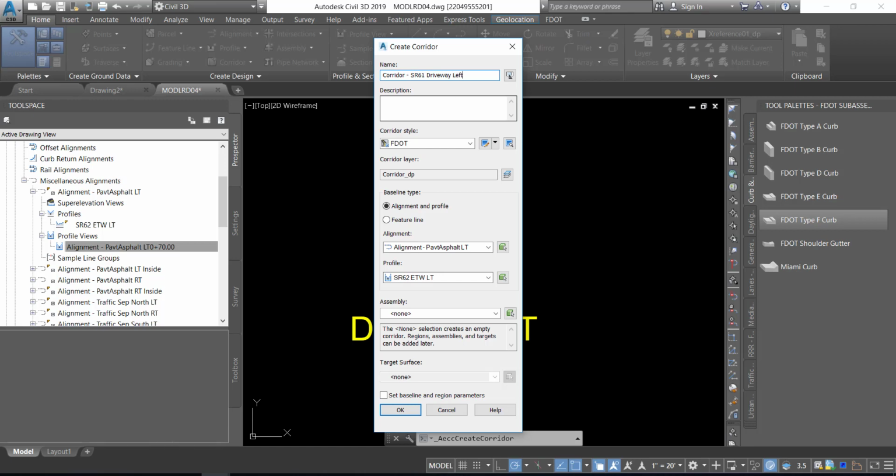The style should read FDOT for corridor style. The corridor layer should be corridor_DP. For the baseline type, select Alignment and Profile. For the alignment, choose Alignment Pavement Asphalt Left. For the profile, choose SR62 Edge Travelway Left. For the assembly, choose Driveway Left. And then click OK to continue to close the Create Corridor dialog box.